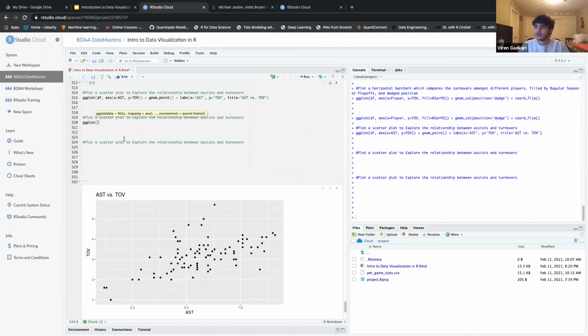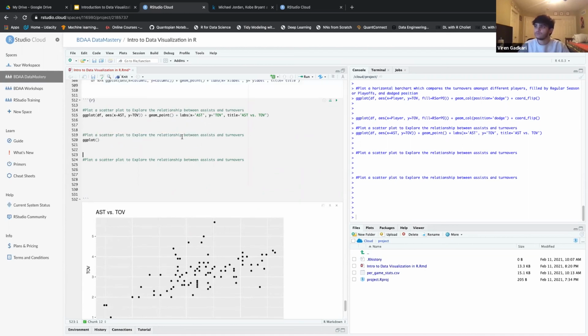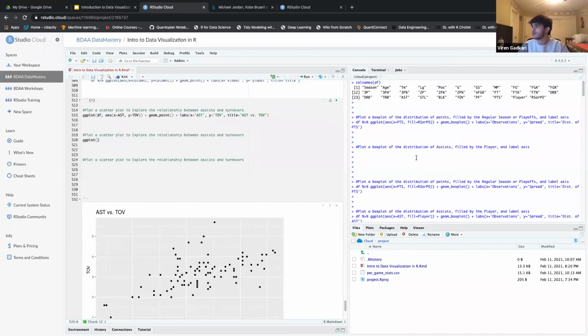So let's do it for, I guess I didn't change these directions. Okay, let's just do it for the steals and points, right? Let's do that. Let's do df, and then let's do aes with x equals the steals and y equals points, right? Let's see if there's any relationship between the defense, getting steals, to scoring more points.